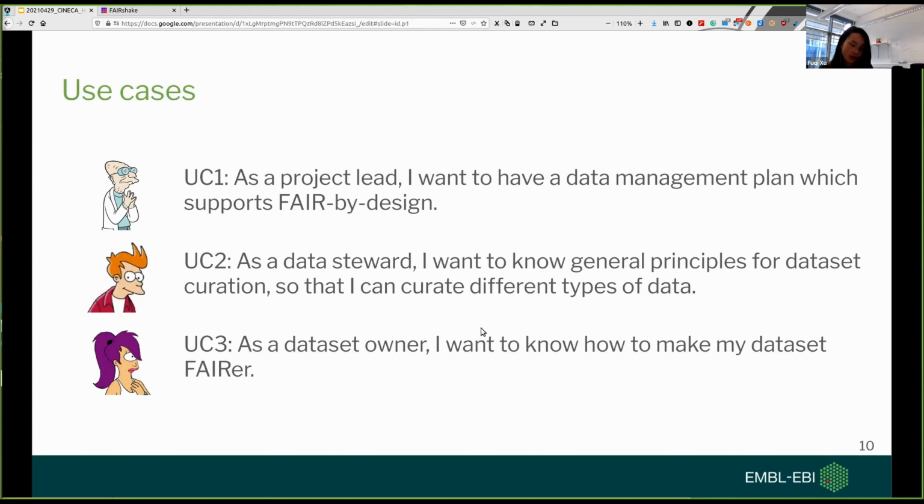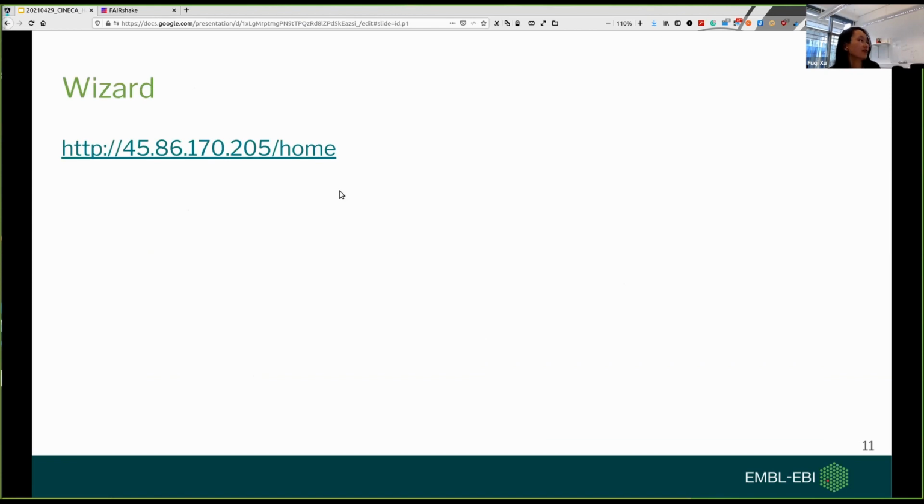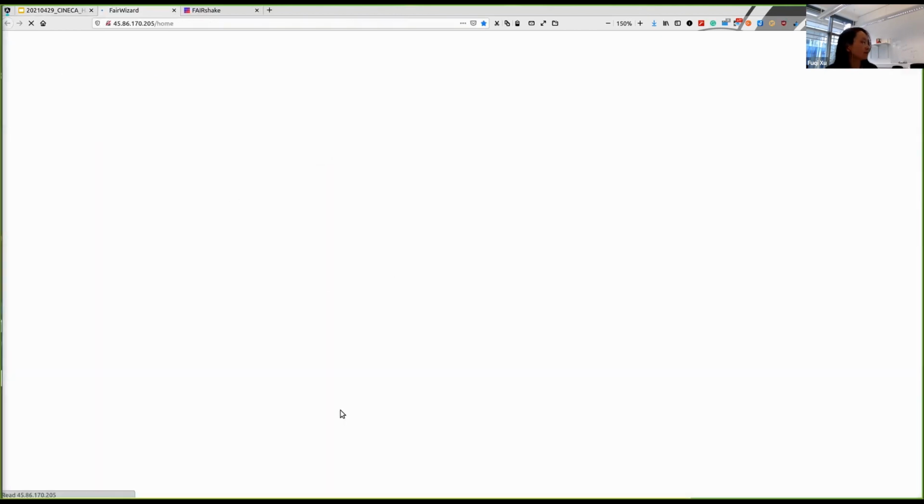So, for example, the use cases for the FAIR Wizard would be, imagine I'm a project lead and my task is to write a data management plan to support FAIR across the whole life cycle of this project. Or I'm a data steward. I want to know general principles for data curation so that I can curate different types of data. So for different types of users, we can find different information in the FAIR Wizard.